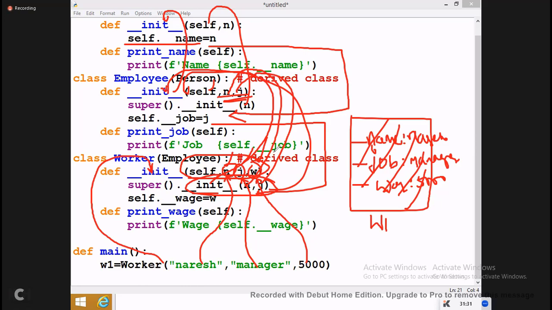So it is receiving how many values here? Three values. That is a name, job, and one more is which one? Wage. Three values it receives. One is a name, second one is a job. Yes, it receives how many values here? Three values. Okay, right.